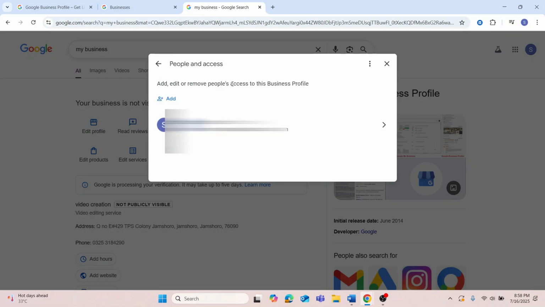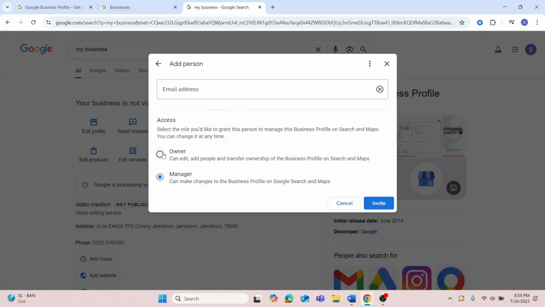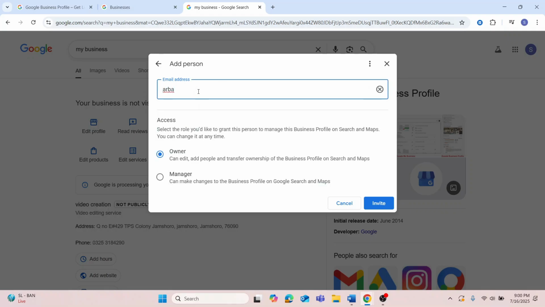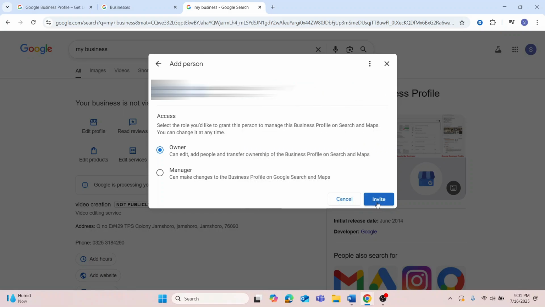Over here, click on Add. Then choose Owner from the role options. After that, enter the email address of the person you want to add and click on Invite. Then the invite will be sent. Once the person accepts the invitation, they will have owner access.